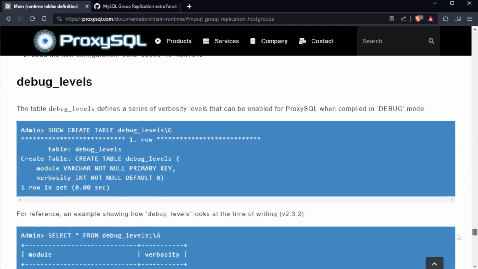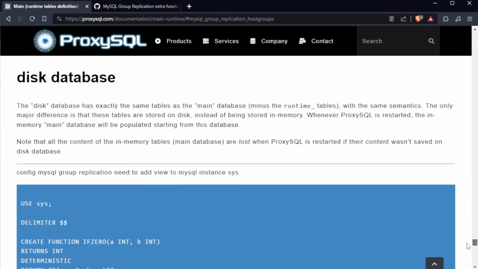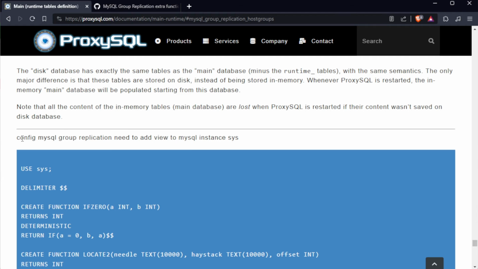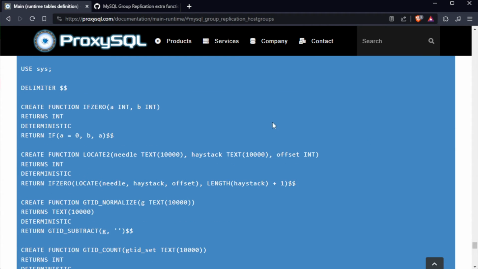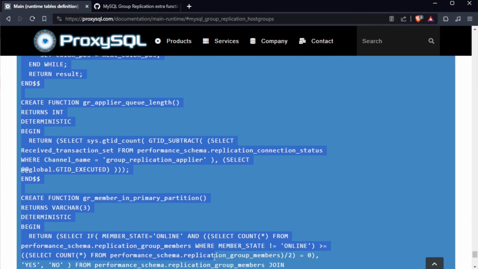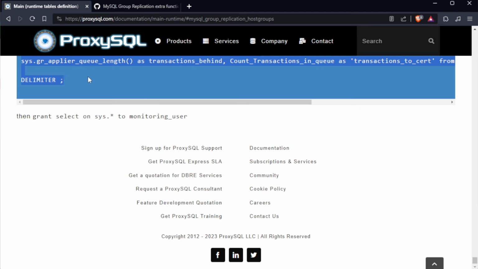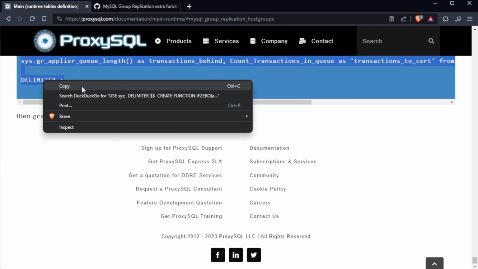Next, we need to install additional SQL functions that allow ProxySQL to query replication state. If we browse the documentation and scroll way down, we can see here the SQL statements we need to run to expose the necessary functions for ProxySQL to recognize group replication status. Let's copy these statements and paste into MySQL.